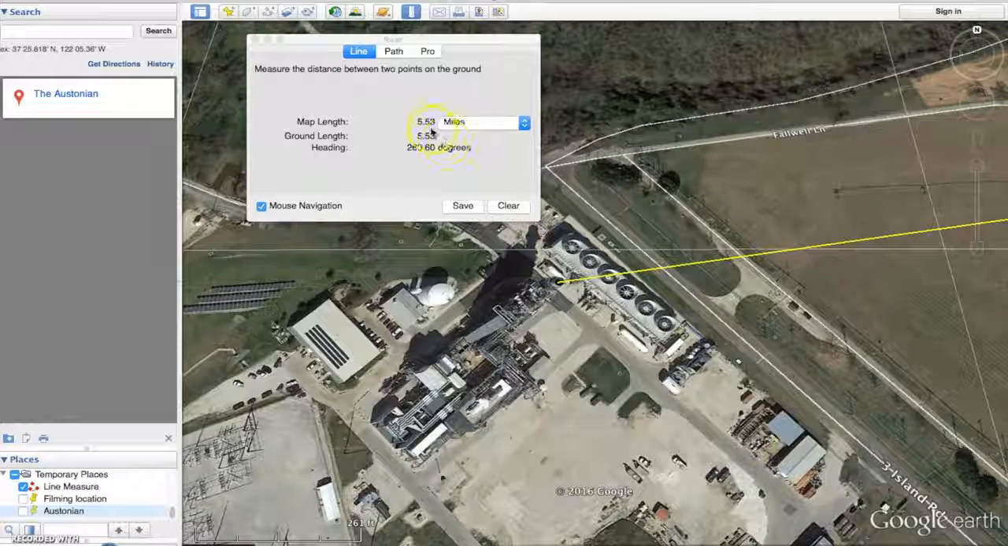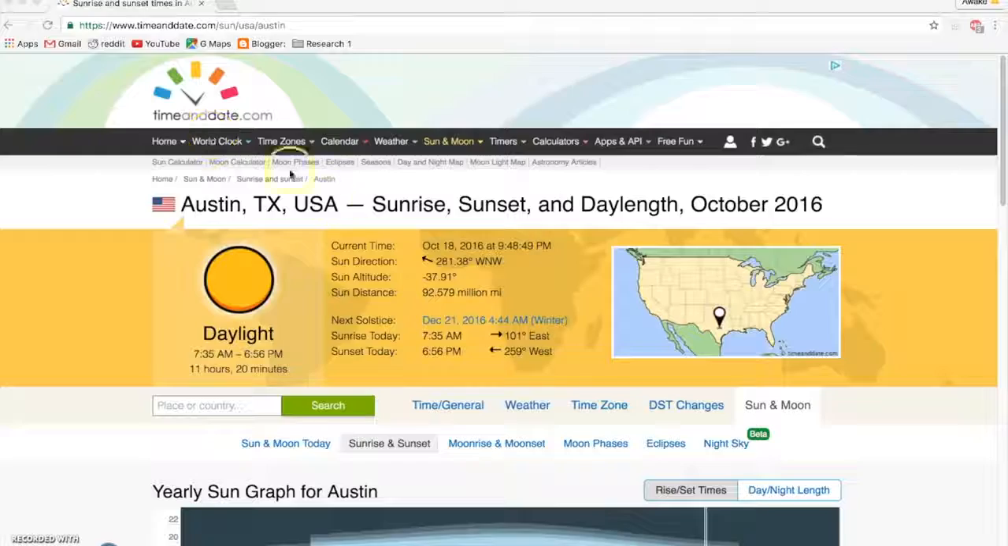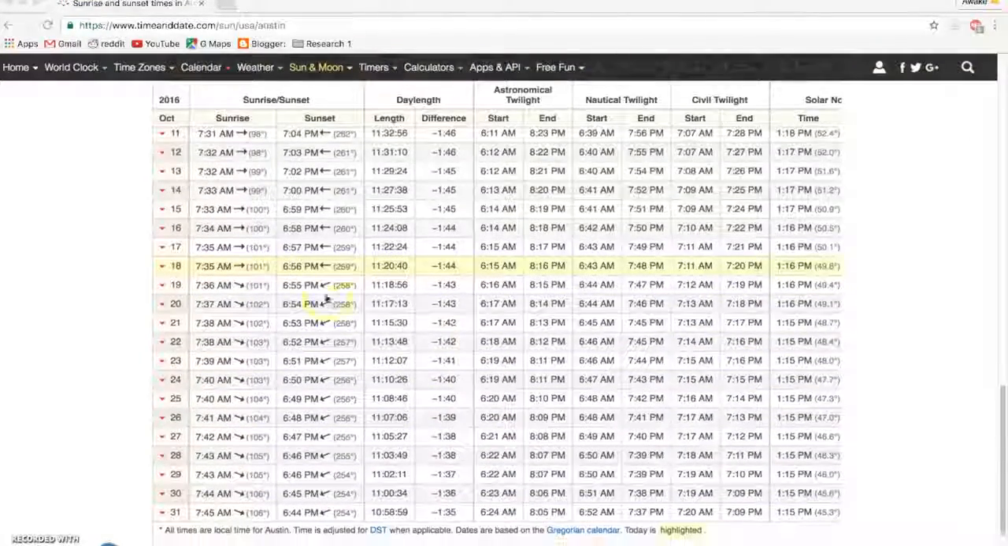So we'll set this here and we get a distance of 5.53 miles and a heading of 260 degrees. Now off to good old timeanddate.com, Austin, Texas, October 18th. Scroll down here, and we've got a sunset of 259 degrees, so very, very close.